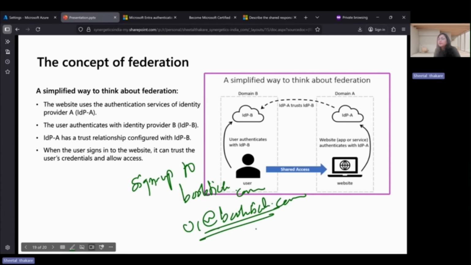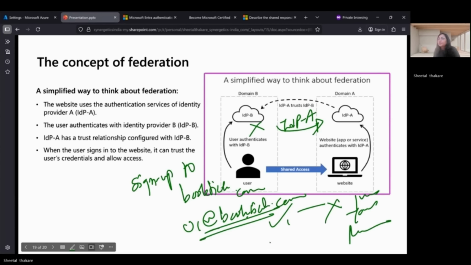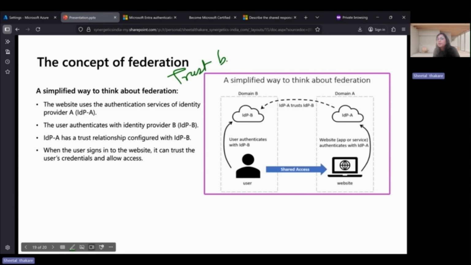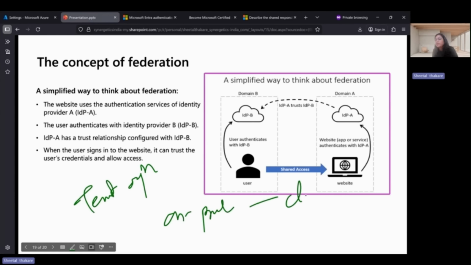But it is not necessary that identity B trusts identity A. So this user will not be able to use this email ID for logging into their Gmail or Yahoo or Reddit. So trust is one way here. Federation is the trust between domains, one way or it can be two ways. So related to your tenant or organization, you can have the federation between on-prem, different domains and cloud environment along with the other domains as well.